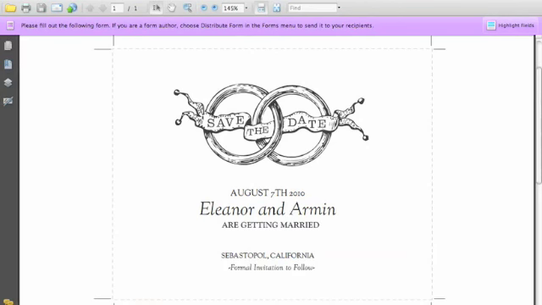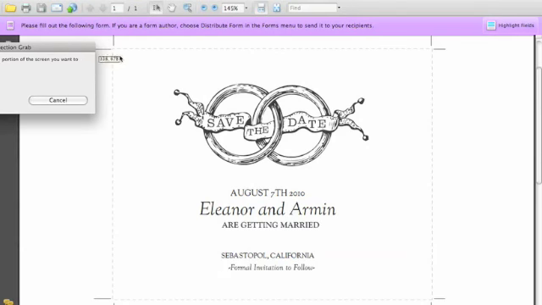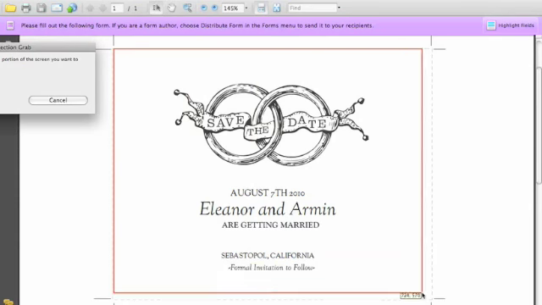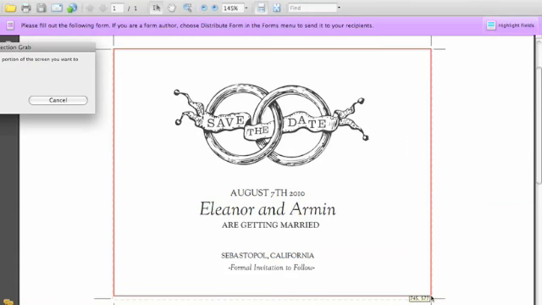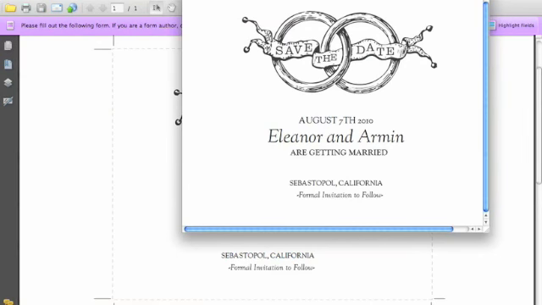You can't see this, but I'm in Grab, and I'm going to capture a selection. Maybe you'll see it now. I'm going to capture this, and I want to make sure that I don't get those crop marks or guidelines in there. And voila, I've got my screenshot.